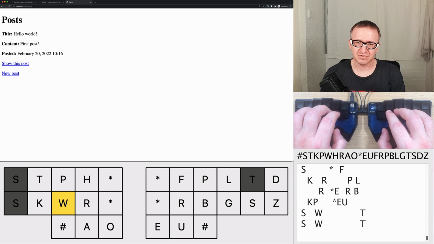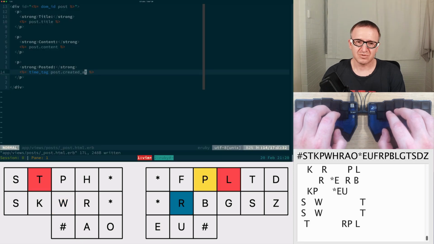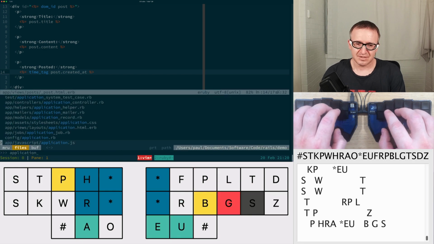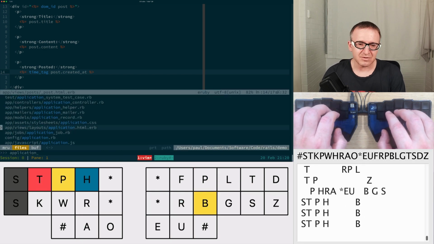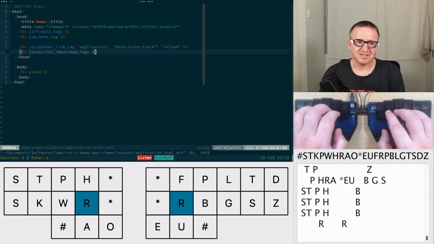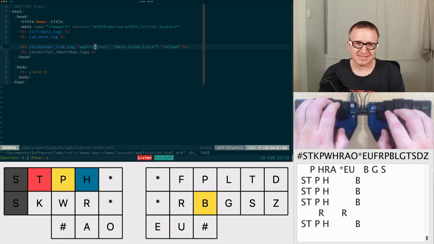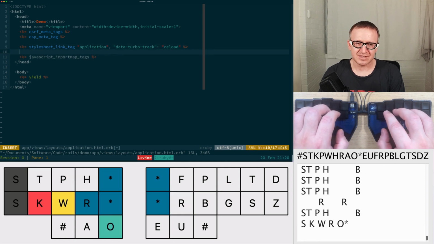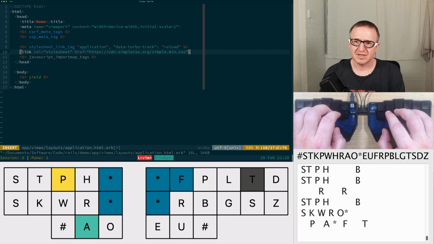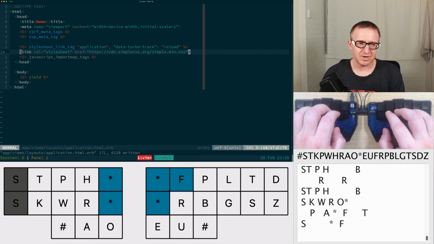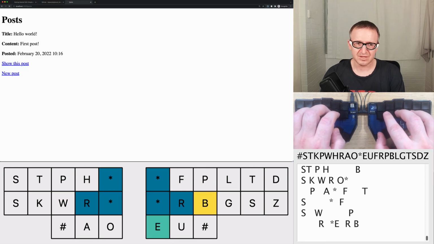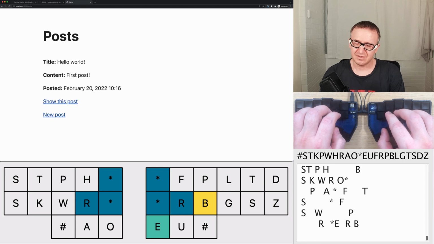So let's go back over to the terminal, and we'll open up the application.html. There we go, the layout here. This is the default layout that all views are rendered within, and we'll paste that right under the style sheet tag here, and we'll save that away. Let's go and have a look back on the page and see if it improved anything. And yeah, sure, looks like it did.